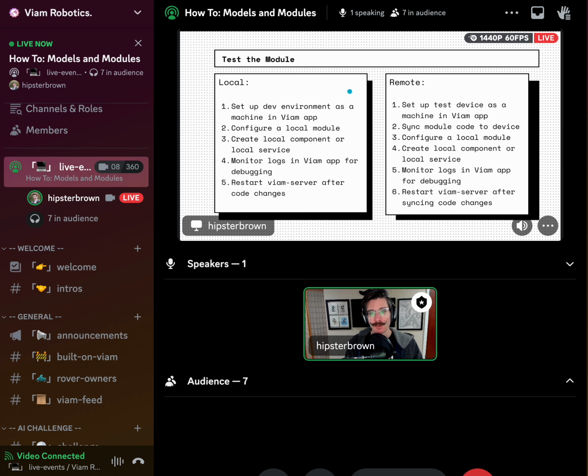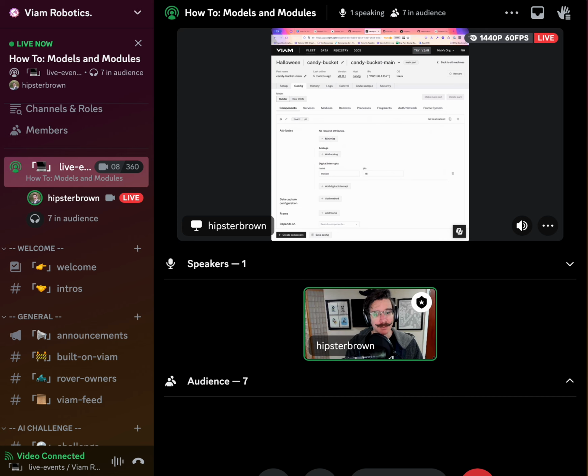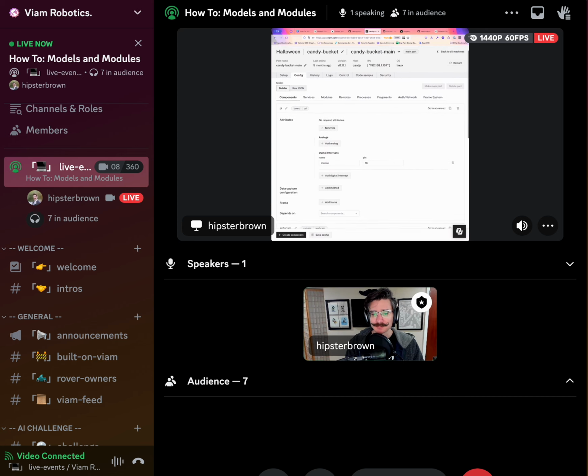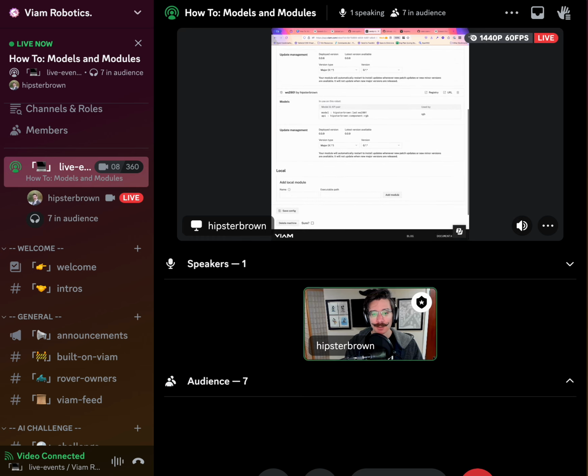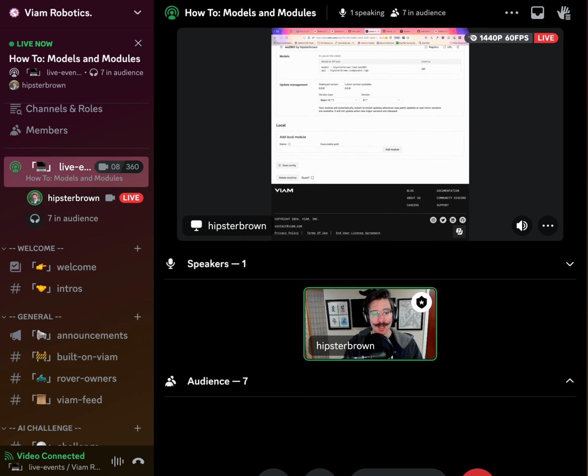So let's step through that real quick in maybe my Candy Bucket example. In the modules tab, we can see there's the option to add a local module. And so let's say I wanted to be able to speak to my Candy Bucket, and I actually have a local module that does speech to text right now.